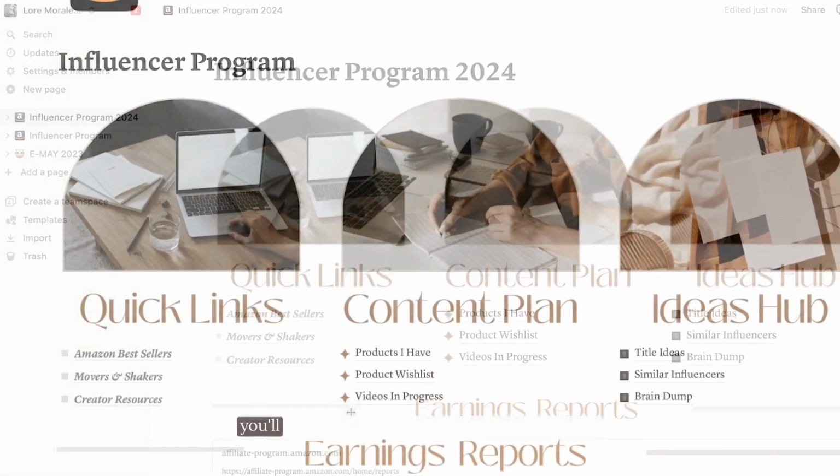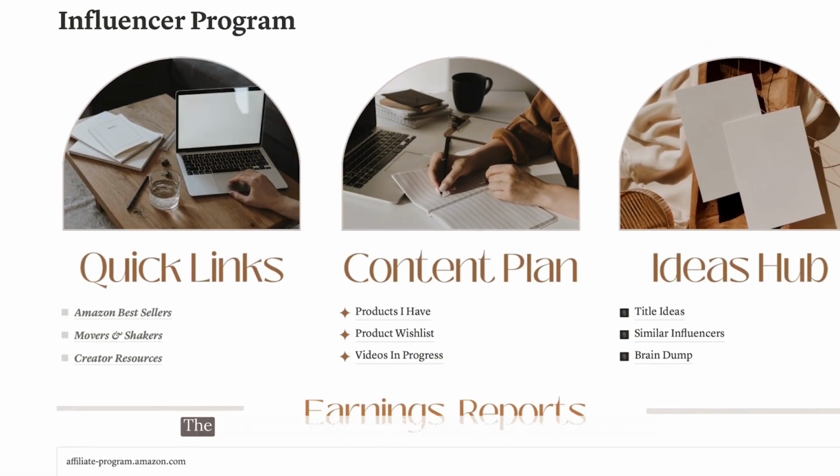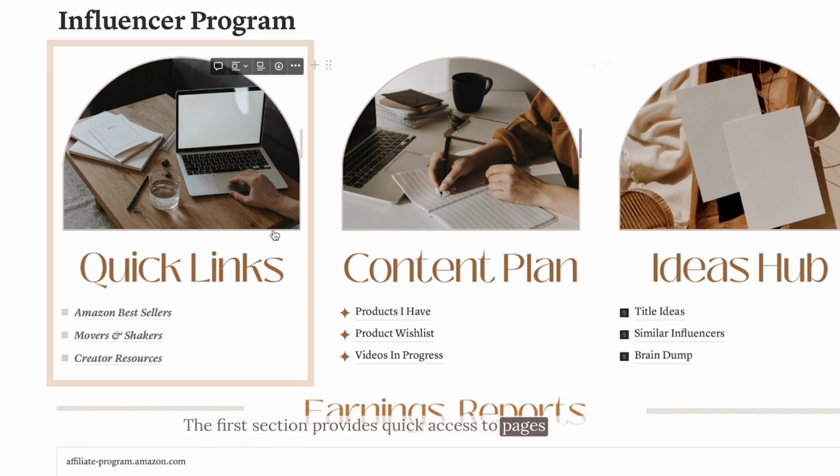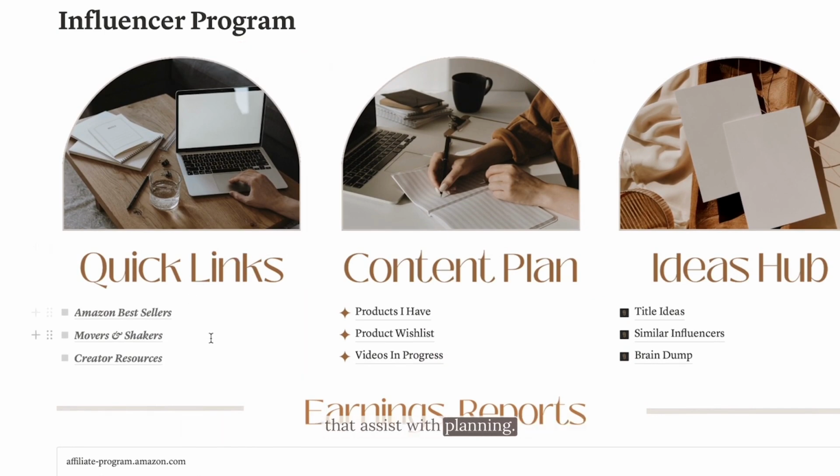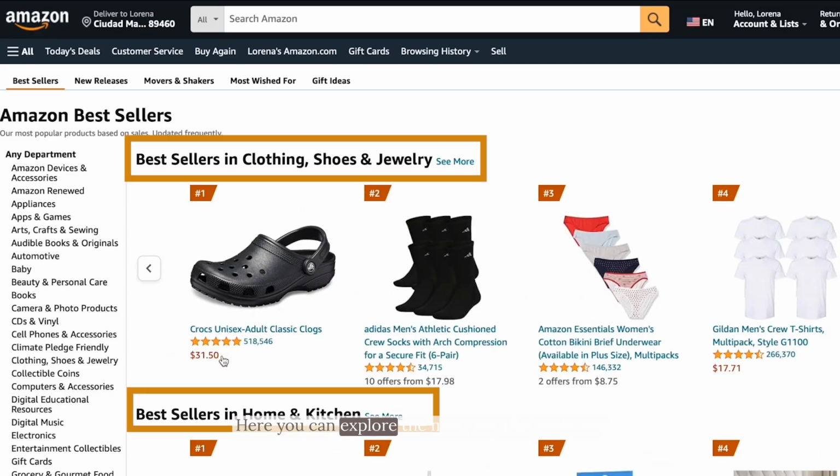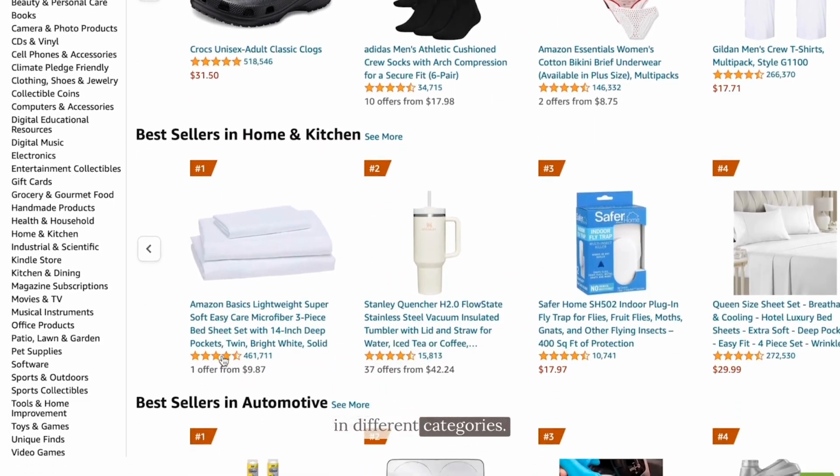At the top of the page, you will find a menu with 3 different sections. The first section provides quick access to pages and resources that assist with planning. For example, we have the Amazon Bestsellers section. Here you can explore the most popular products in different categories.